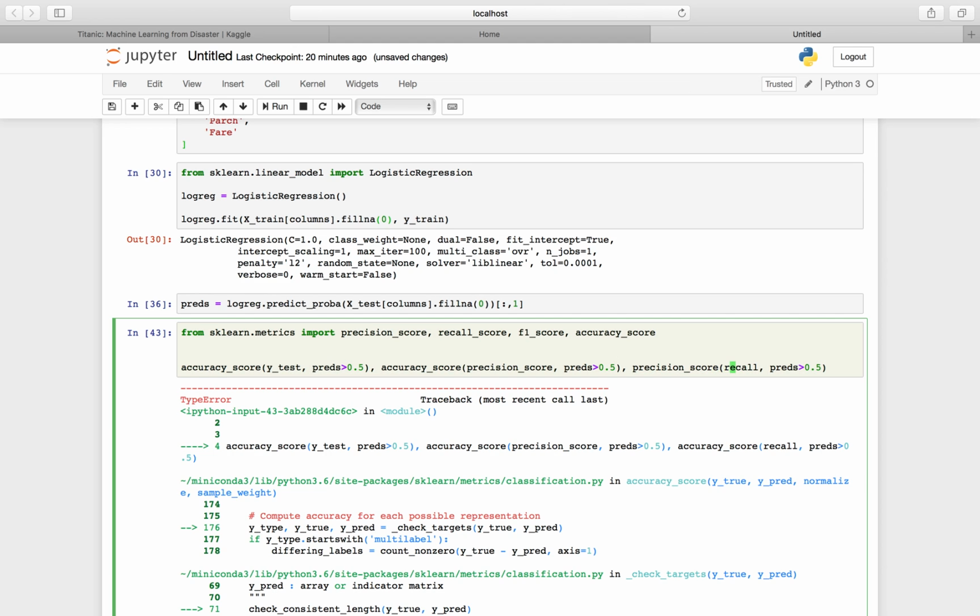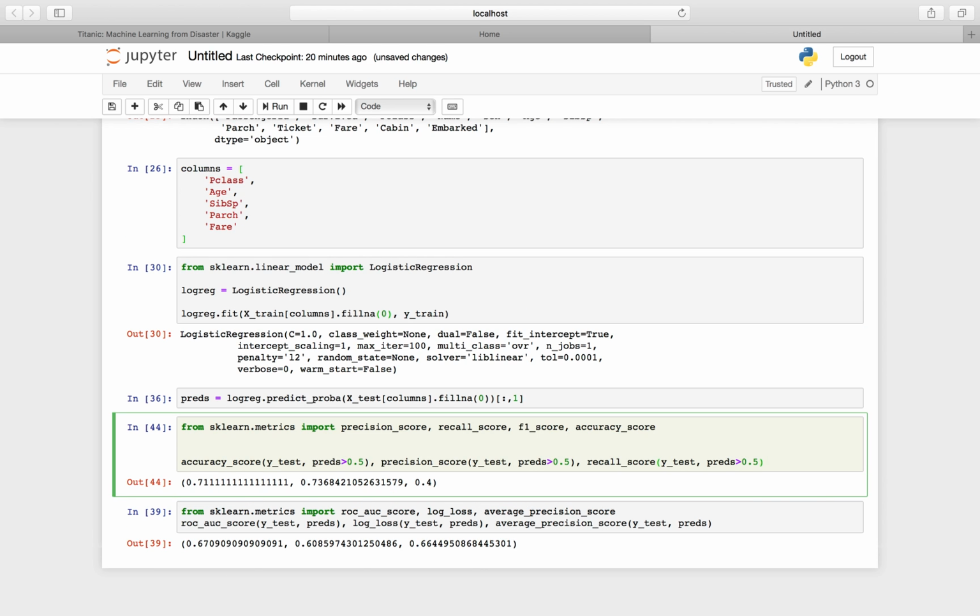Precision score. Oh, what did I do? Recall. Recall score. Okay, I messed it up. This belongs here, and this belongs here. Wow. Something like this. Okay, this works now.